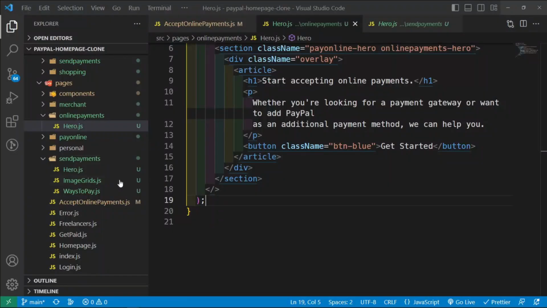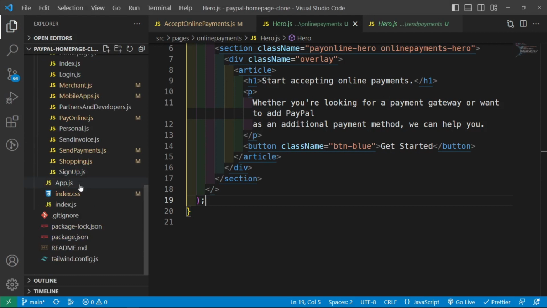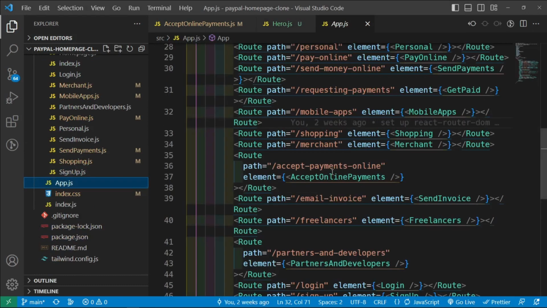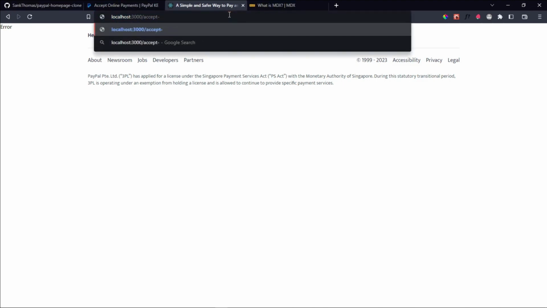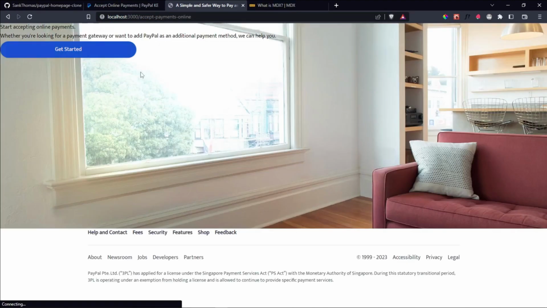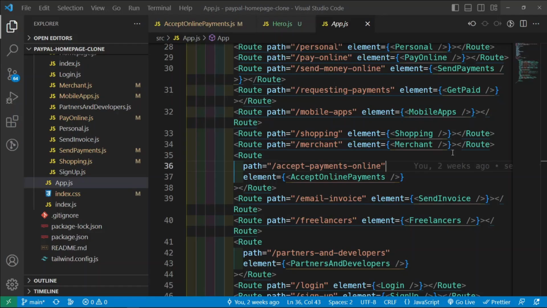What? Accept online payments. What page did we create? Let me check. Oh, accept payments online. Oh my goodness. Accept payments online. Well, at least we know that our error page is working correctly. But as you can see, we have the text displaying correctly, but the background image is not the correct one. So we are going to fix that.